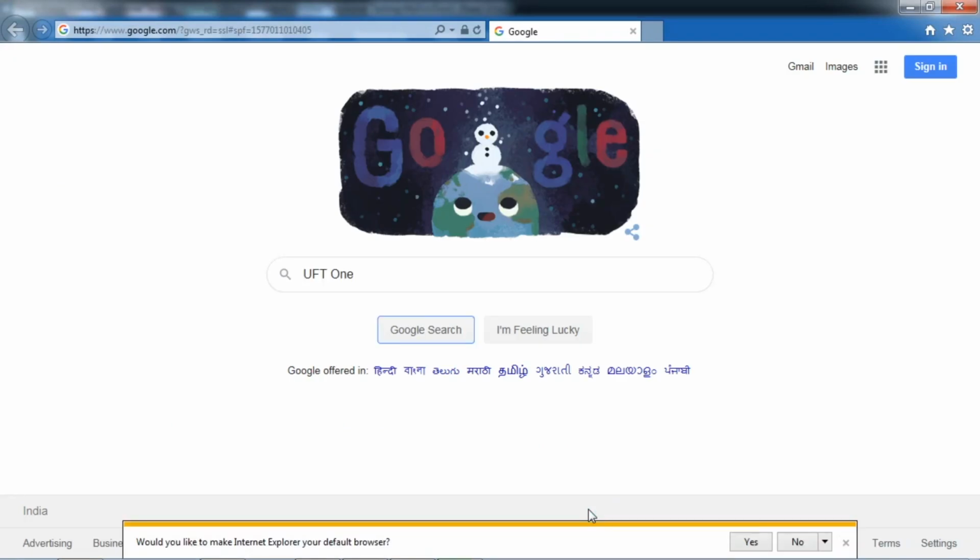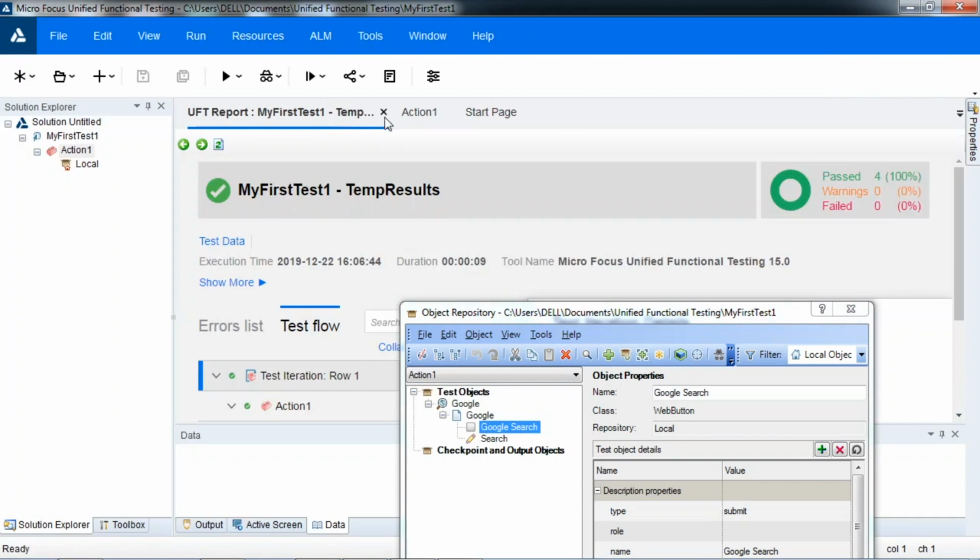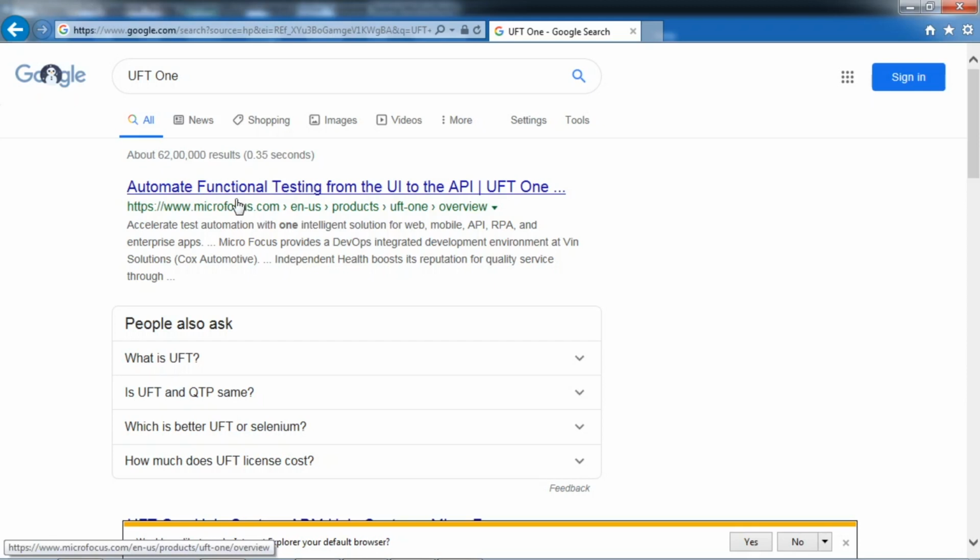Internet Explorer open. See, the sync method waits until the page is loading. UFT1 searched. Okay, execution is successful. This green signal says that the test is successful, and it shows what the steps are and the percentage. Fine. So let's see. Successfully found the Micro Focus page in Internet Explorer.